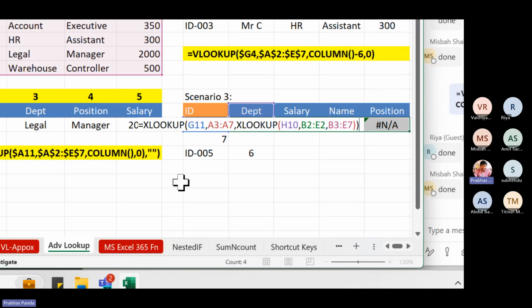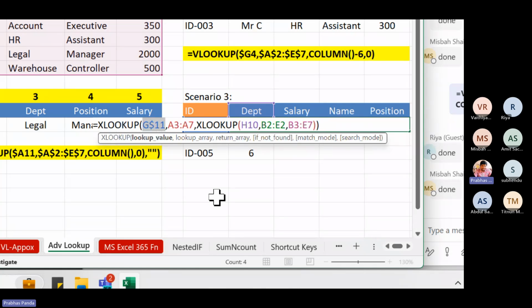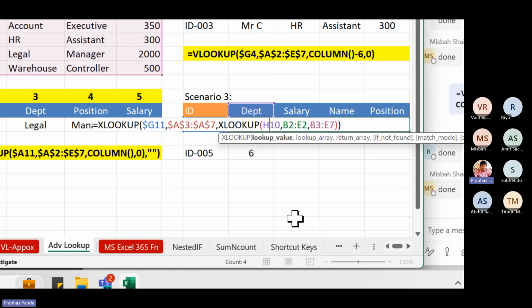Now let's see. If I go for G11, this should be column constant. Whatever changes are to be done, A3 to A7 data should not move down or move right. H10 should move in row only, so I don't need to lock it. But B2 to E2 should not move down or move right. Now B3 to E7, when I copy this formula, should not move towards down or towards right.